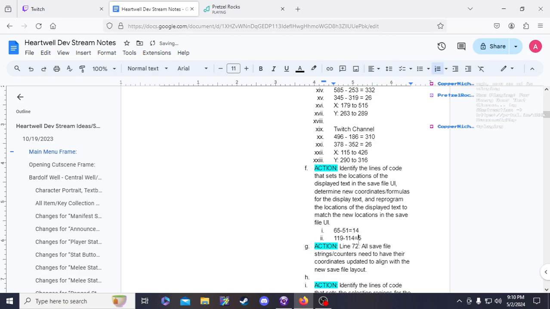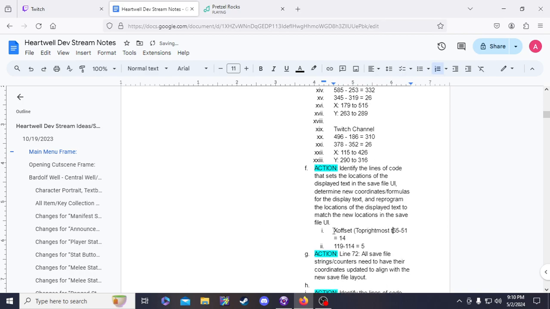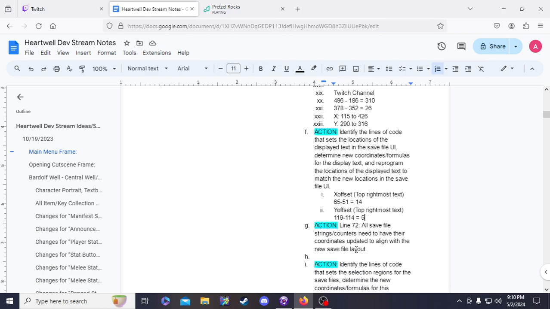And that gives us our offsets. So we'll call it X offsets, top rightmost text. Cool. Now that we have that, chat, we can start adjusting the other values accordingly, or locating the other values and adjusting accordingly.